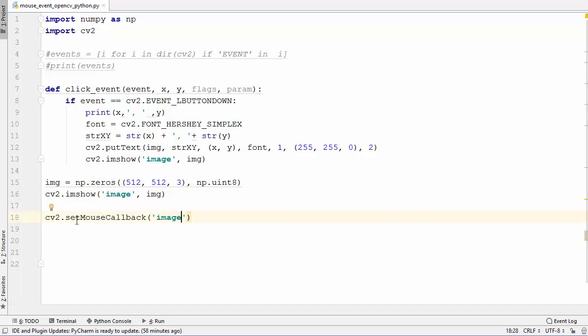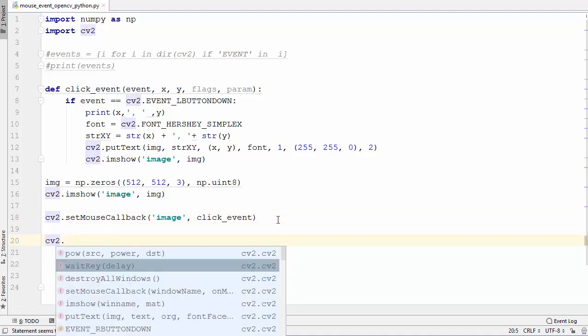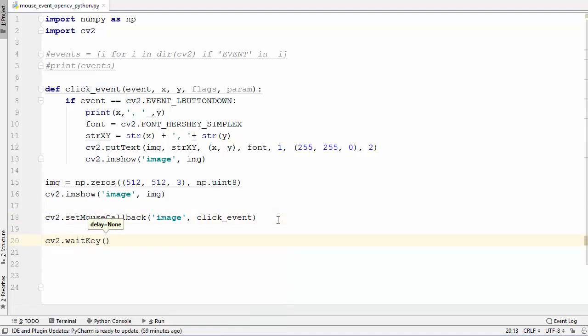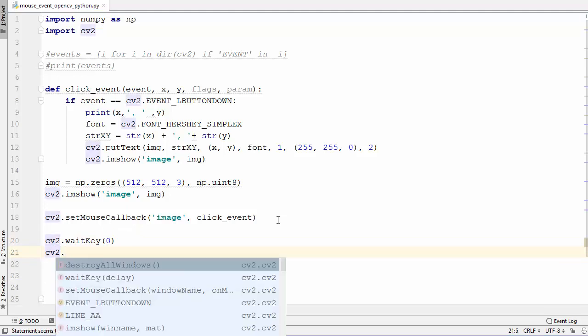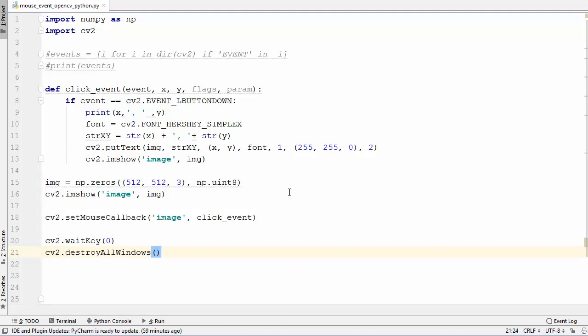So here also you need to just give the first parameter, which is the window name. So the window name is image, and the second parameter is the callback function which we want to call whenever this event takes place. So this is the callback function which we have created. Now the next steps are the obvious steps which we have already seen. So first of all, we will call the waitKey method to wait for the escape event, and the second is the destroyAllWindows. So we will destroy all the windows once we are finished.